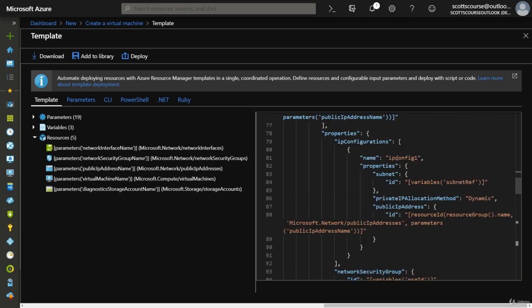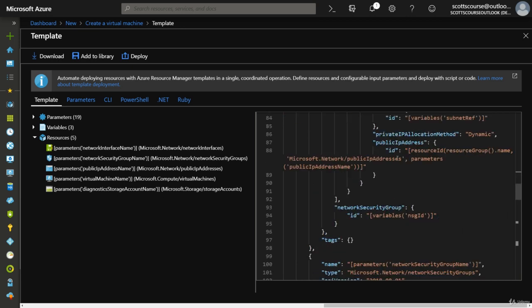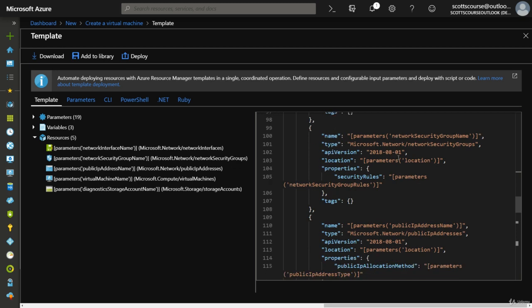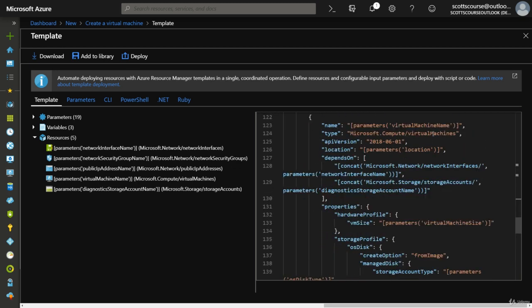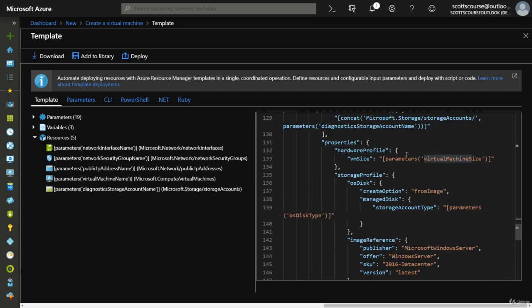So that's one of the network interface cards. We scroll a little bit, network security group. Scroll a little bit more, there's a virtual machine settings.